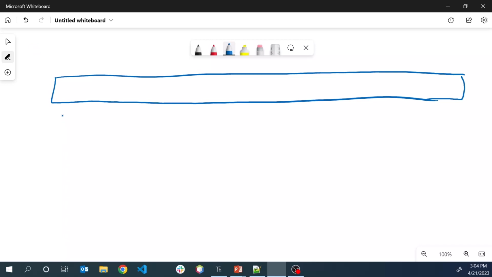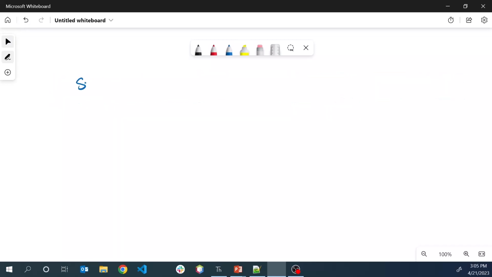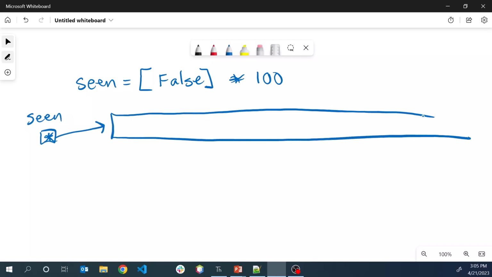Let's call it seen. Let me just hit back. Let me just erase all of that. I'm going to make a new list called seen. Seen is going to equal this. I'm going to take false, and I'm going to duplicate that 100 times. So the result is I have seen, which stores a reference to this list, and here's my list. It's a huge list of size 100.